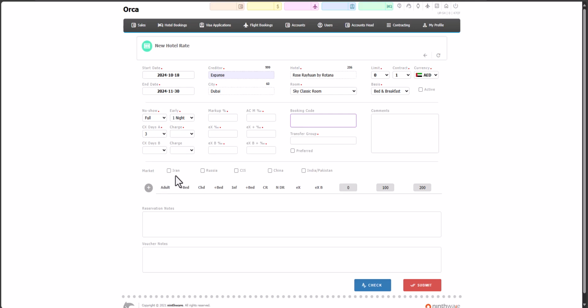Market will give you the option to choose which market this rate will be available for. As of right now, clicking on any of them works for all markets. But in our next update, this will be completely specified to different markets if you want to sell to them.